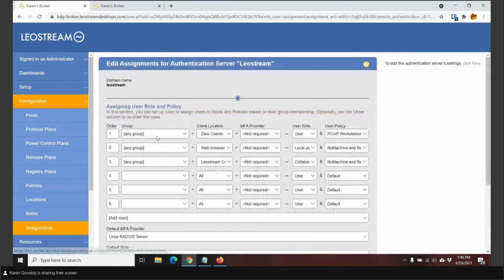So just to show you how these policies are getting assigned, here in the assignments table, this is the assignments table associated with my AD, my Active Directory Authentication Server for Leostream. Happens to be how I'm going to log in here. So basically, this reads based on what group the user is in and the location they're coming from. That determines if they need to go through MFA.